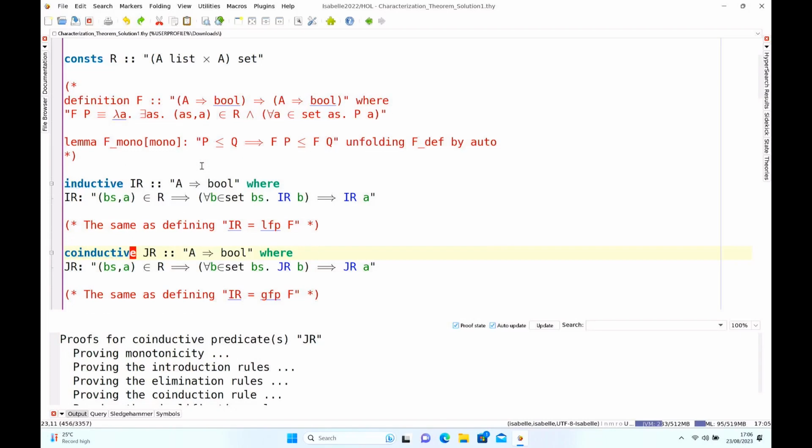And the same thing for coinductive. So this has, in this case, the same definition. It's just that we have the co part.